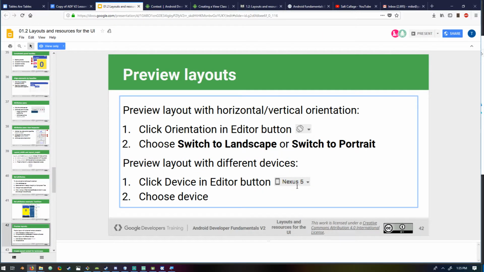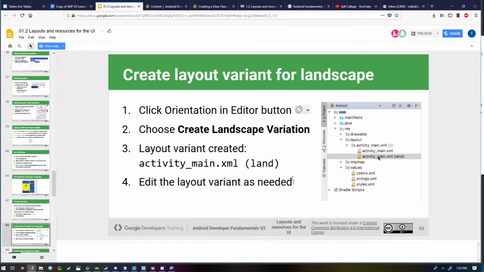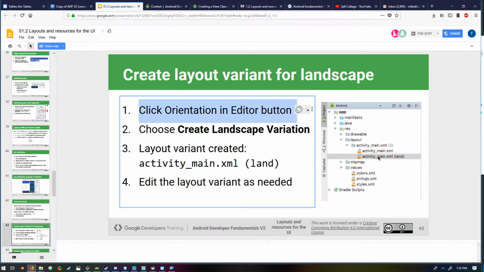The devices, we've covered all this. It's good. Create layout variant for landscape. Oh, interesting. So you go into the orientation editor button where we were just mucking around. Create landscape variation.